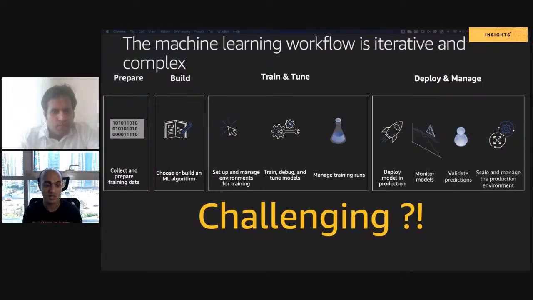You need to get your data in, build your own algorithm, and train it. And even after you train it and get a good result, you need to think about how you deploy this.